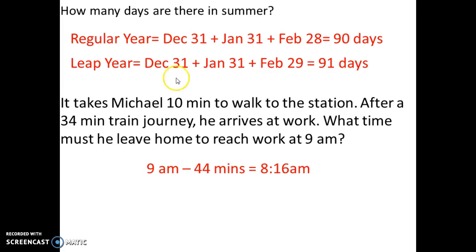I forgot to do the animations here. Anyway, you'll have to just follow these ones. If I wanted to work out how many days there were in summer as my question, I would think of the regular year. I would just be adding up the number of days in each month using 28 days for February. But I'd also need to mention the fact that in a leap year, we have our 29th day, so it would be different.